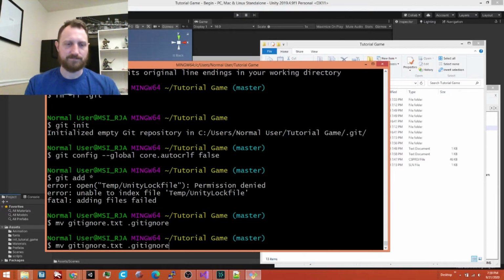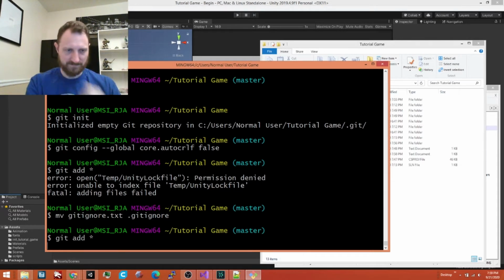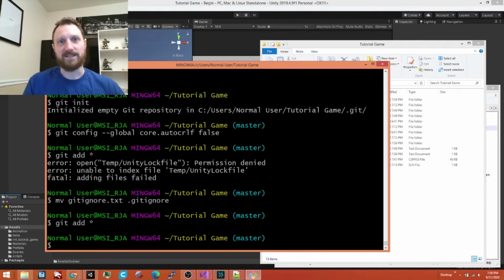All right. So now when I say git add star, it's going to look at the gitignore file and say, I'm not going to try to put anything in the temp directory under configuration control. All right, and that worked very fast, and it did not give me any errors.